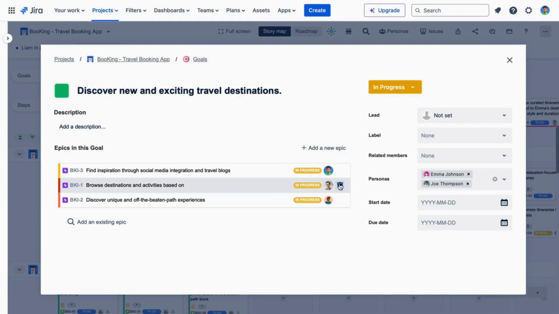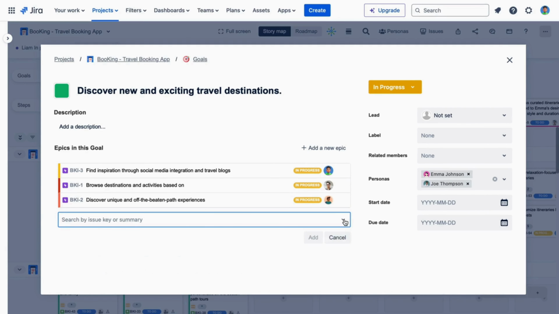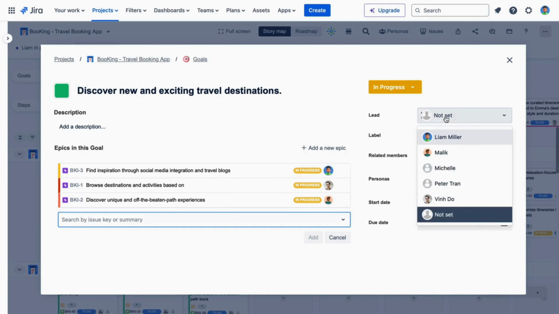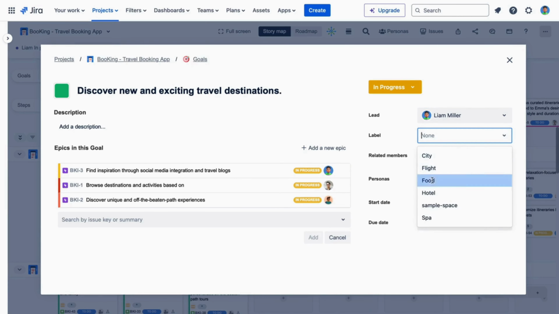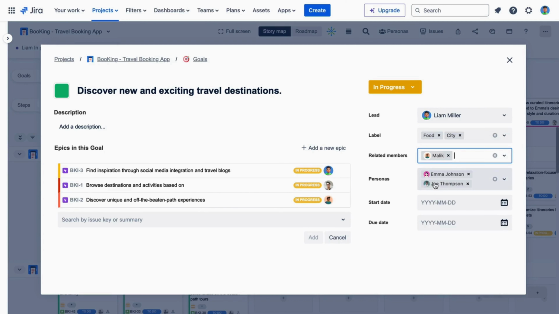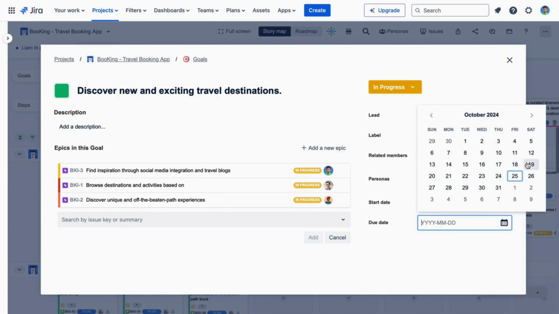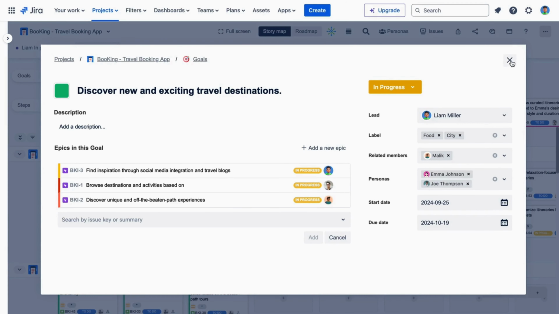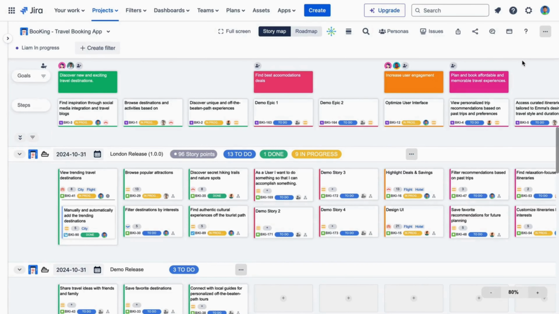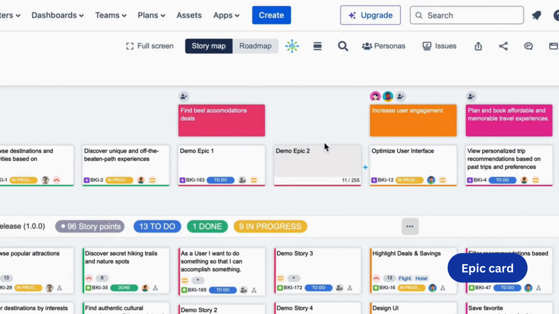To remove epics, click on the trash bin icon. You can also add a new epic or add an existing epic to the goal. Users can designate who is the lead, define label, related members, personas, start and end date. Similarly, we can also edit epics in the same manner. Change epic's name, change status, change assignee, and change the priority.